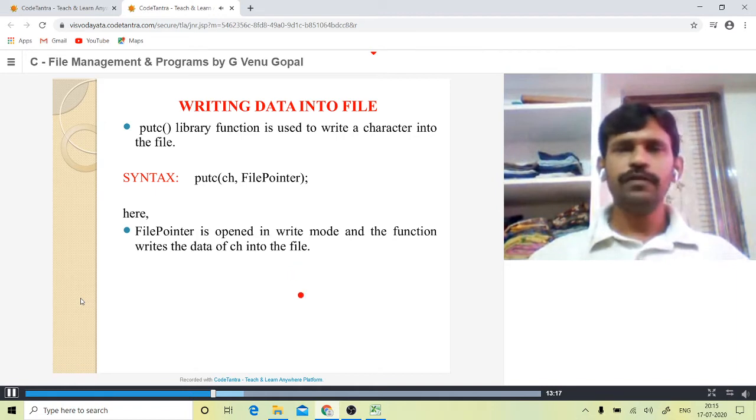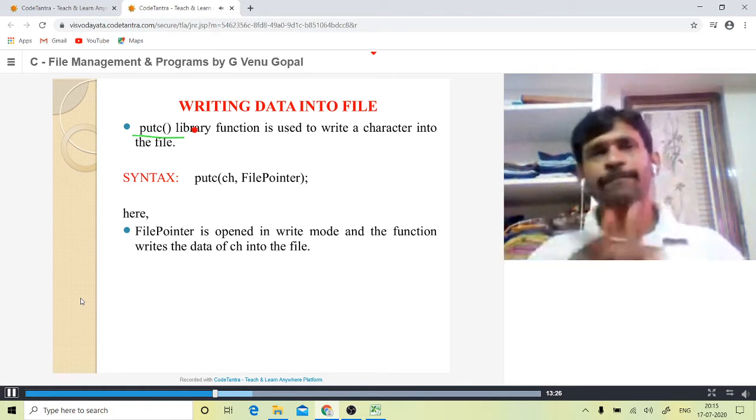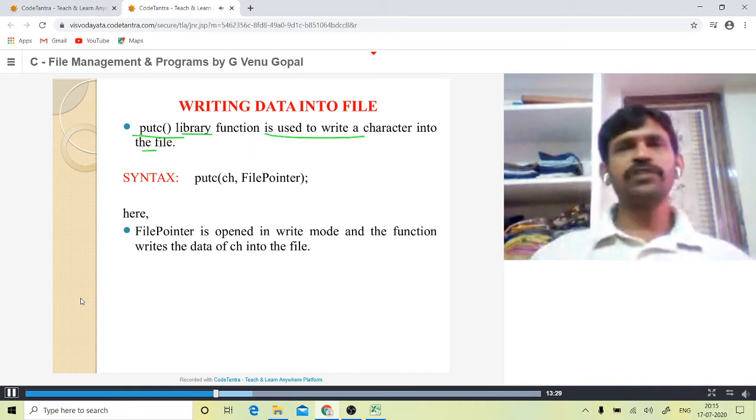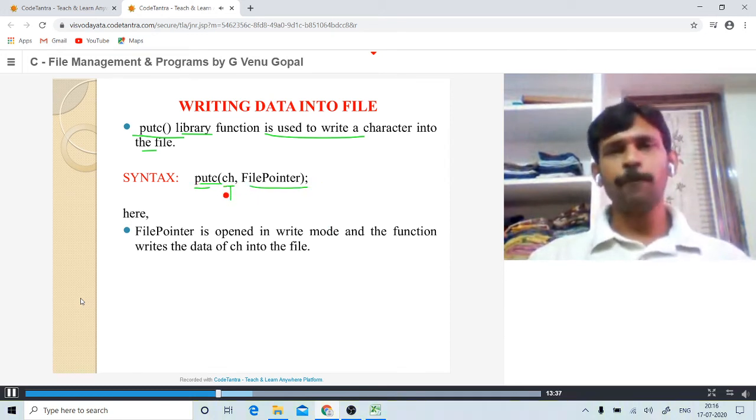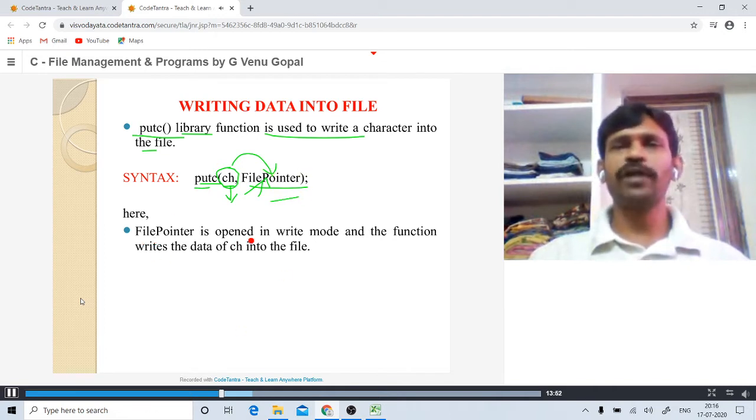Similarly, we have the second function called putc. putc is a library function used to write a character into the file. So putc(ch, file pointer) means put the character available in ch into the file pointed to by the file pointer. Whatever character is present in ch will be stored into the file which is pointed to by the file pointer variable. So the file pointer is opened in write mode and the function writes the data of ch into the file.